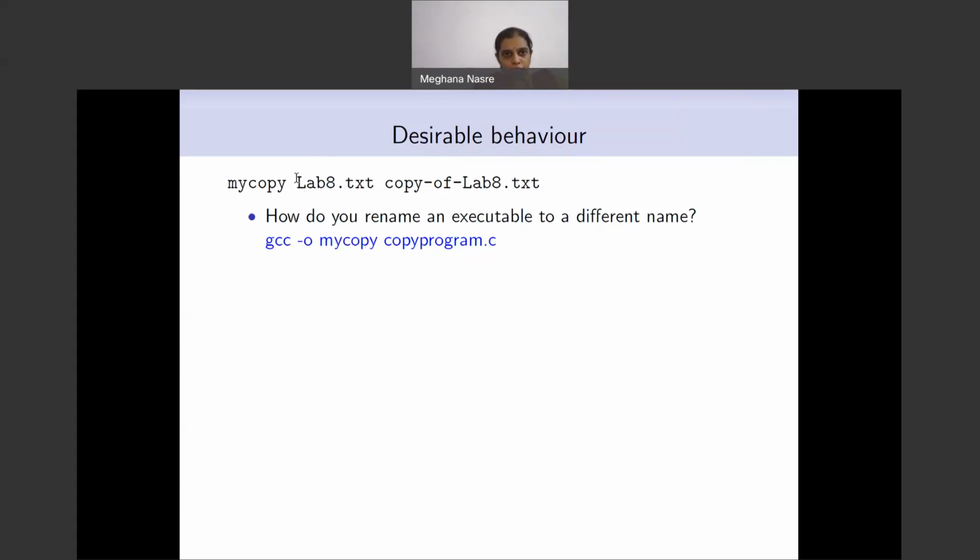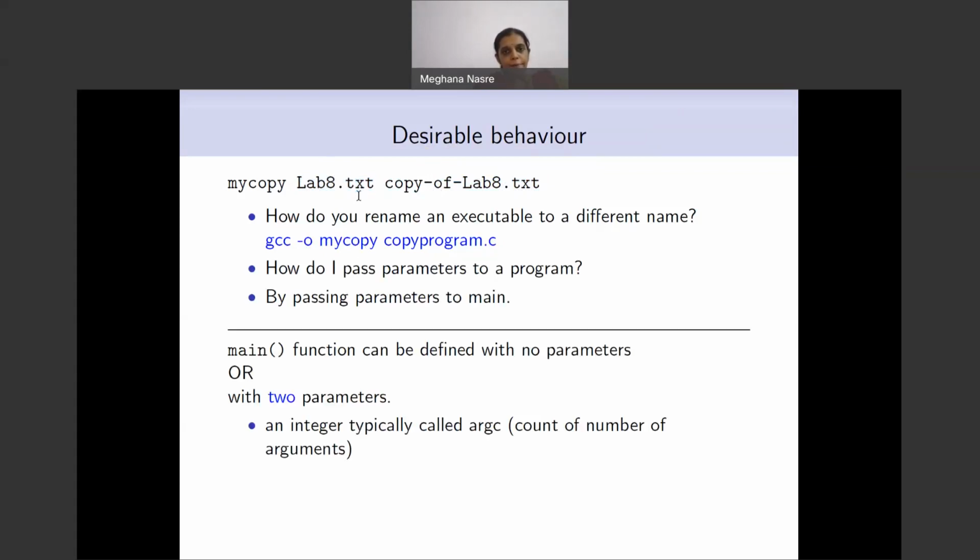Now, these two are parameters. These are the input, I mean the file from which you want to read, and the output file in which you want to write. And these are two arguments to main that you are passing. So how do you pass this is something that we have never seen, and that is what we are going to see in the next part of the lecture.